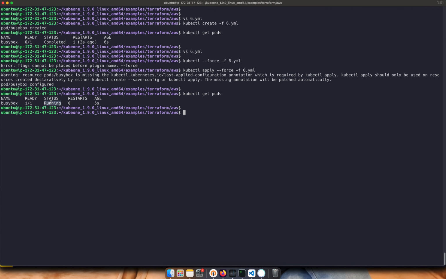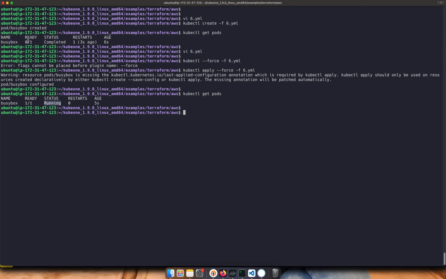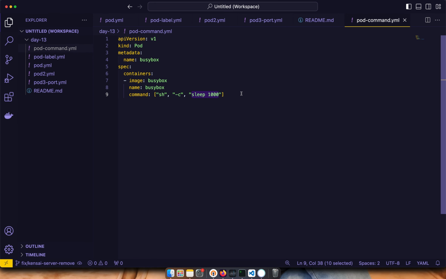Whenever the 1000 seconds is completed, I mean we are making it sleep, that's why this container is running. Last time we didn't add any particular kind of command. Sometimes in the CKA exam, they will ask you to write the command for that particular pod. So you have to do it like this. This is one way.